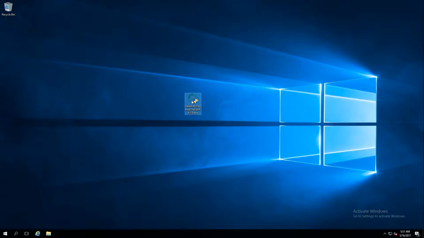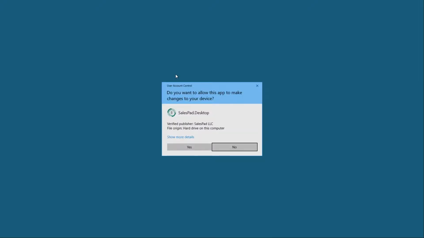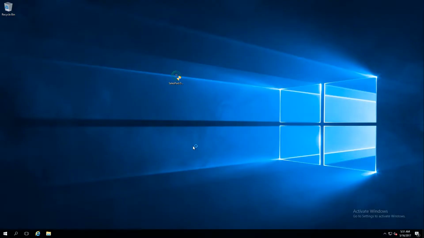So in order to launch the installer, obviously I can just double click on it. Now SalesPad can be installed locally on a user's machine. It can also be installed on a terminal server. It can be installed on the SQL server as well. And some people can even do a Citrix server as well. We do not support Apple devices, so SalesPad Desktop cannot be installed directly on a MacBook or anything like that. So I'm going to go ahead and click yes there.